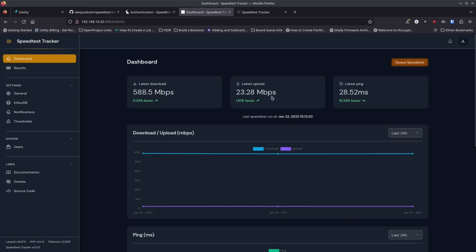Now this is the one that I just spun up. And you can see I've got about 3 tests. I'll kick off another test here. So it kicks off the test, and then down here in the bottom right, it tells you, hey, the test is running. Awesome.